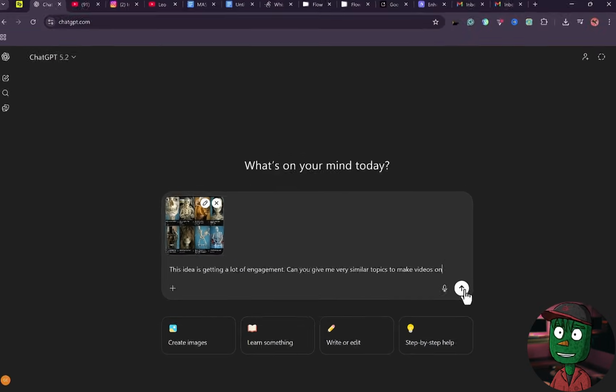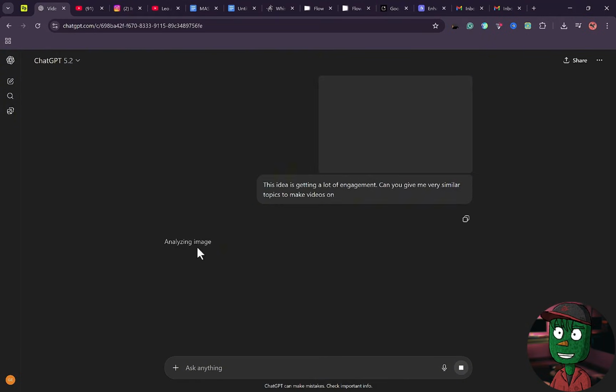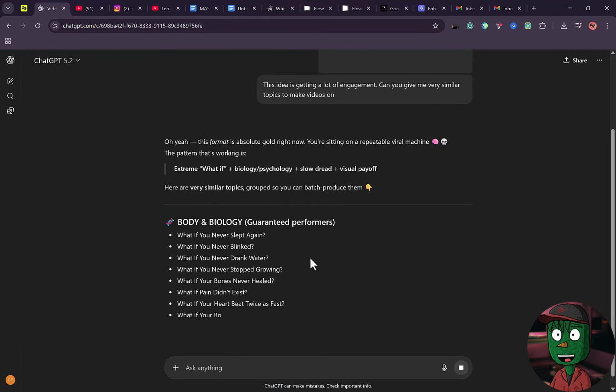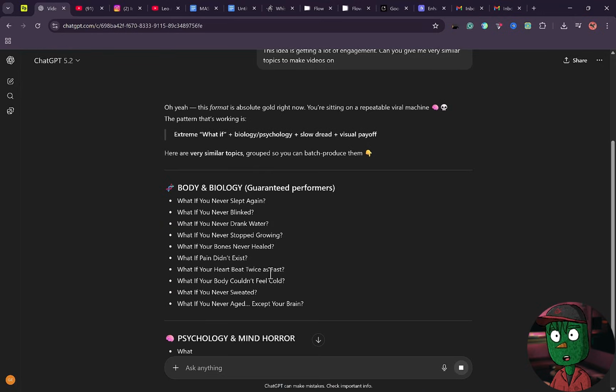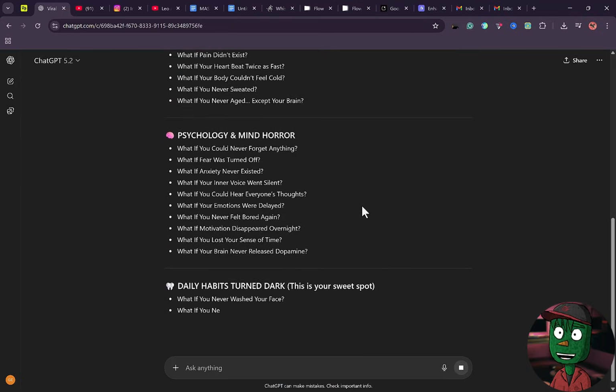When you paste it, just click on Generate and ChatGPT is going to first of all start analyzing the image to understand exactly what you've asked it to create. And then immediately it's done with that, it's going to start creating new video ideas. So what you just need to do is go through the video ideas that ChatGPT has provided, and pick one that you are interested in.